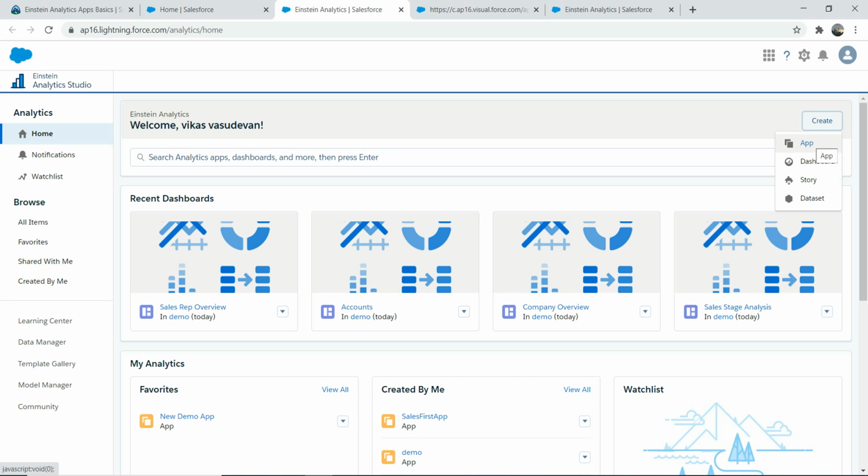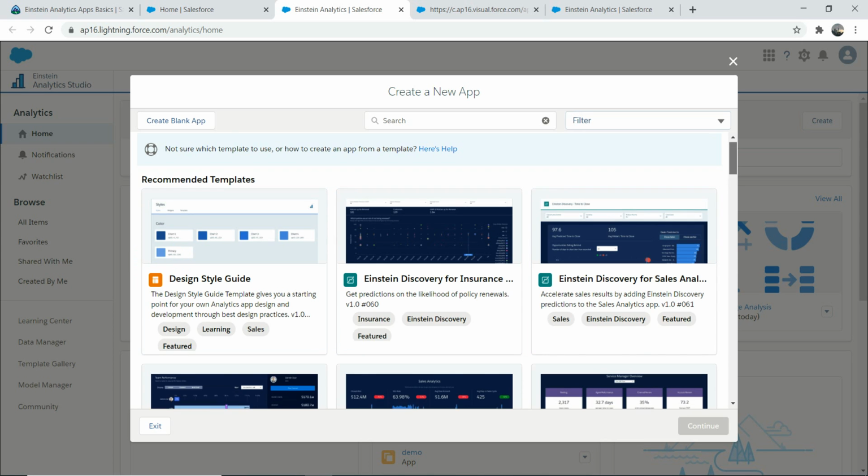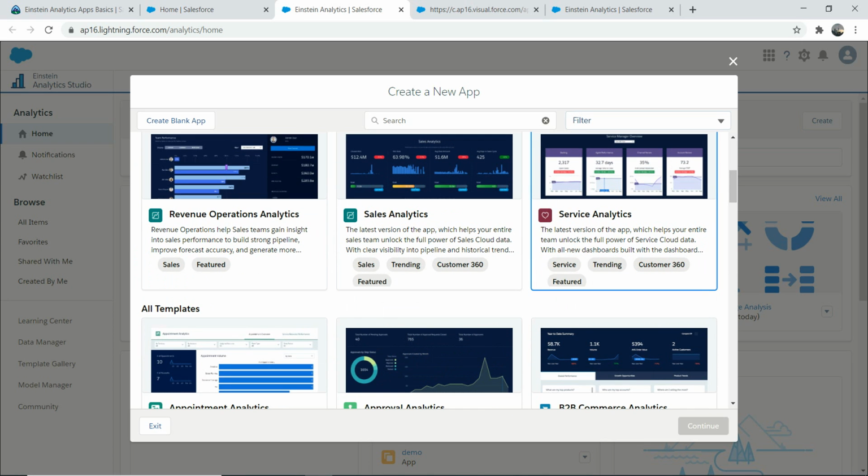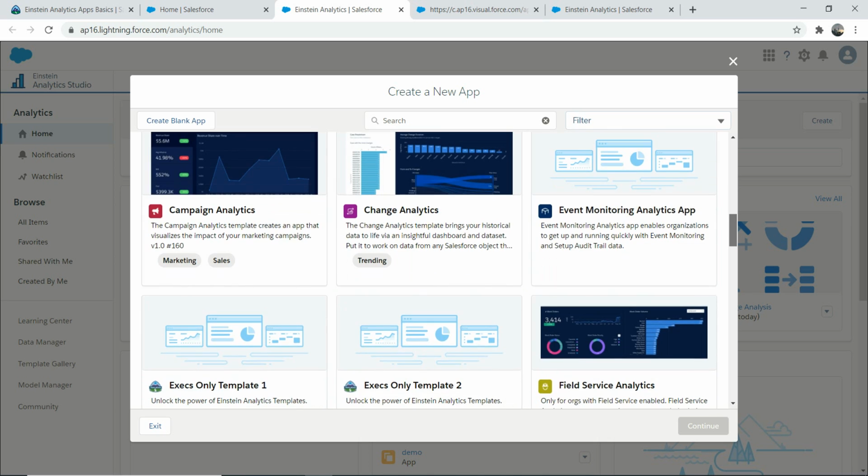I'm just going to show you one more time. Create an app. Okay. And so you see, these are the templates we have, right? If you wanted to have design style guide, Einstein Discovery for insurance, for sales, right? Service, as I said, revenue, right? This might be of interest to many companies. And then we have B2B commerce, approval analytics, right? These are pretty great options as well. Appointments, and then we have change analytics.